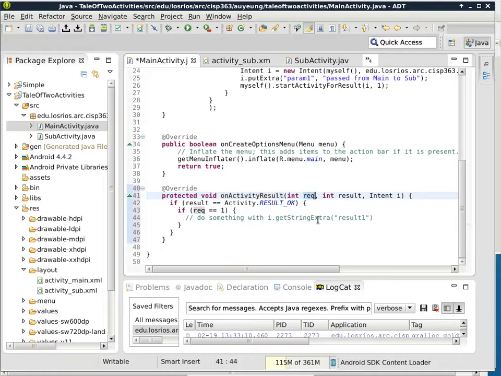There are 3 parameters. The first one, which is the request, is the very same number that I used earlier to start off the other one. In other words, whatever number I specify here is the number that I'm getting back as the request. That number is useful because you can only have one onActivityResult method per activity. So what if your activity can start off like 10 other activities, 10 different types of activities? How can you identify which one is coming back? Because when it comes back, it's going to the same method. This is one way that you can find out.